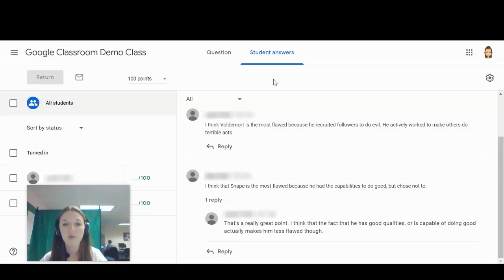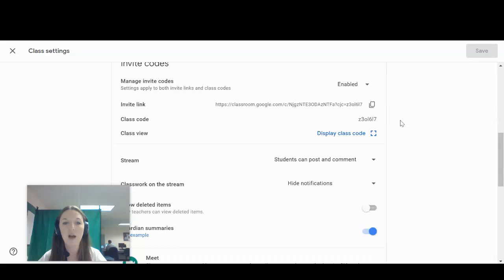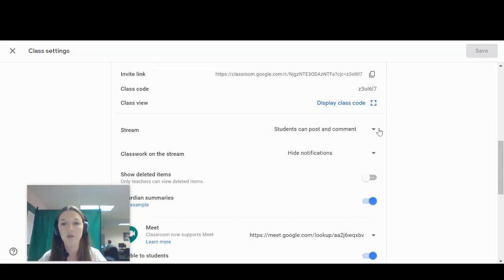So in order to use Google Classroom for a collaborative nature or for discussion, you do, as a reminder, need to go into your class settings and make sure that you have your stream set to students can post and comment. Otherwise, they will not see the ability to respond to each other.